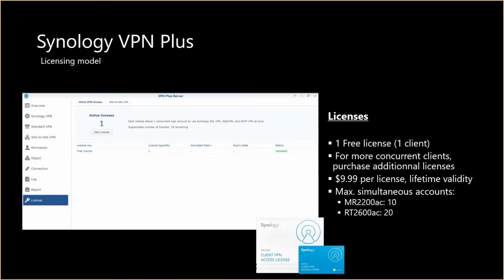Speaking about the licenses, by default, there is one free license on each Synology account. Extra licenses can be purchased for additional user accounts according to your needs. The price is $9.99 per license and it's valid forever. You can have a maximum of 10 simultaneous accounts on the mesh router and 20 on the router.